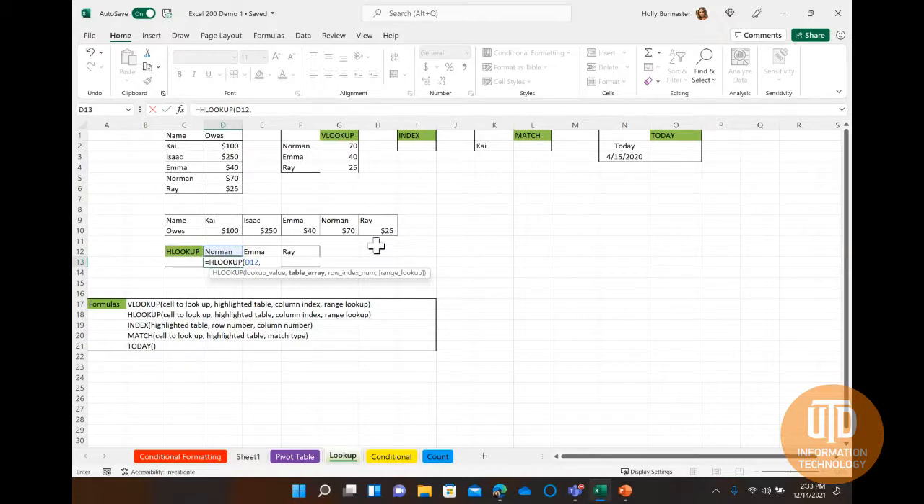Now, if you are highlighting, you do want to be careful on how you highlight. If I highlight from Kai down to 25, the names are going to be row 1, and the money is going to be row 2. But if I highlight from $100 to Ray, the money will be row 1, and the names will be row 2. So we'll go from name to number.